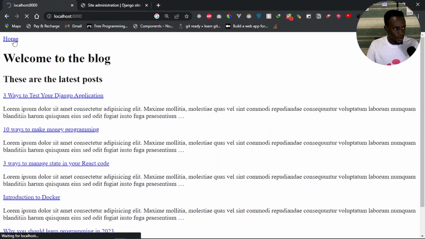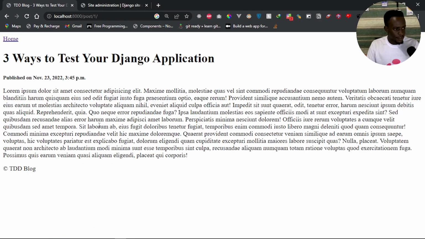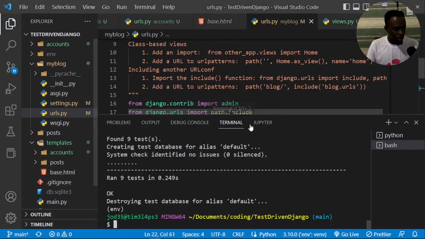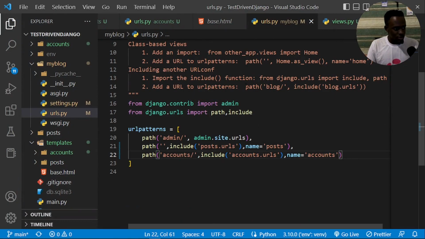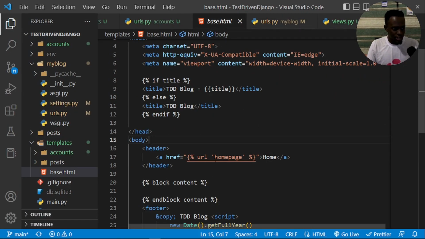So if I refresh right here, seems like everything is working perfectly. When you go to our detail pages, they are also working perfectly. Now let's try to also work on our URLs for basically the sign up. So what I want to do is to just provide this as a URL of sign up within our template.